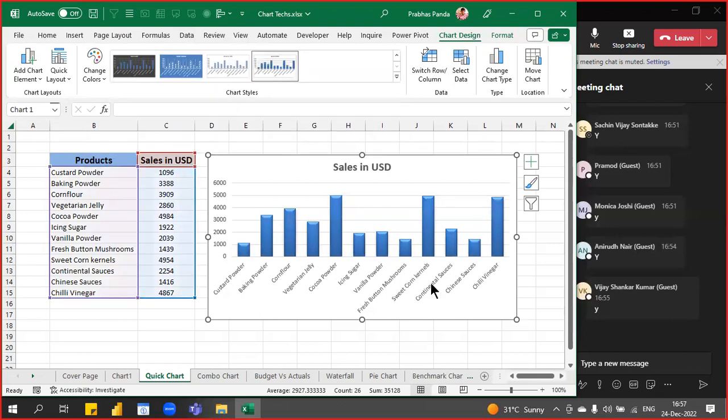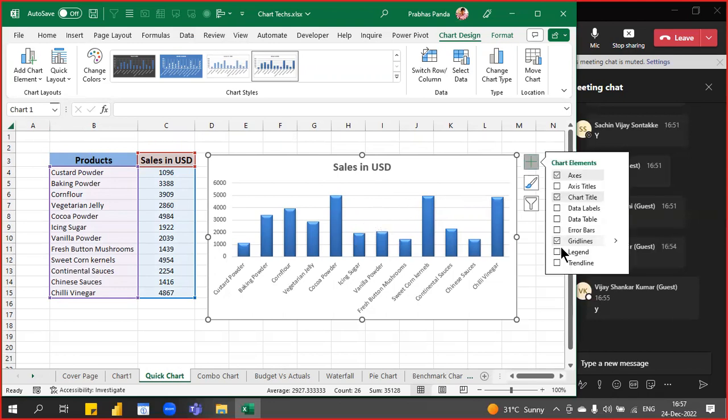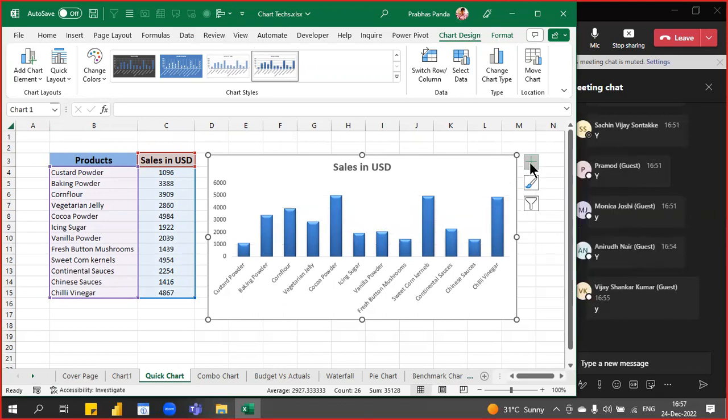Then within the chart area, you can see unwanted grid lines are available. To remove them, go to the plus symbol and then remove the grid lines. So these are the two minimum formatting activities you must do whenever you have a chart in place. Could you please confirm you've done all these things?